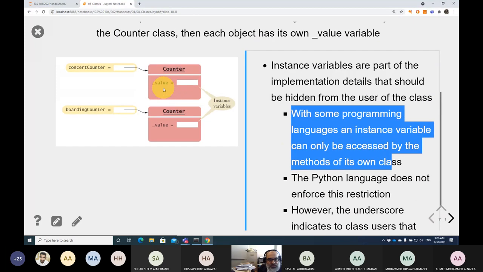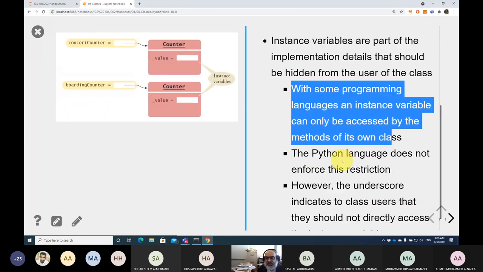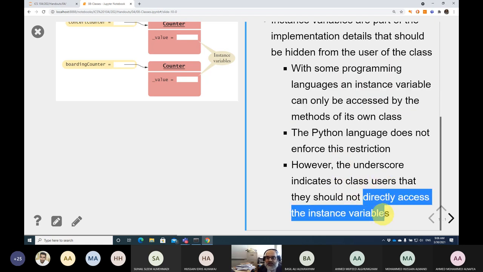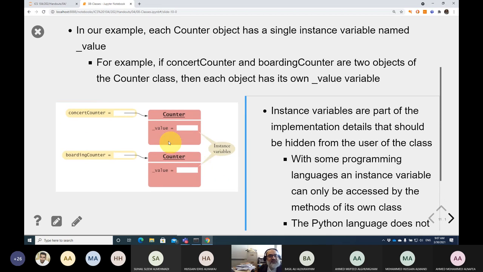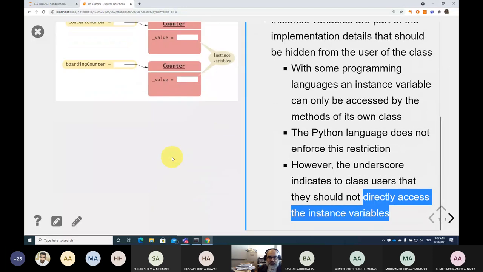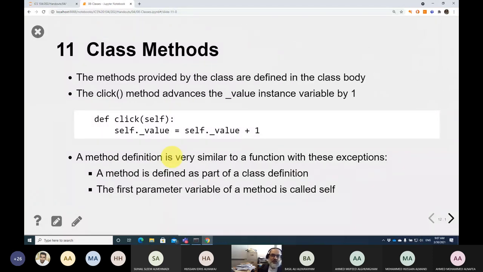However, the underscore in the variable name indicates to class users that they should not directly access these variables because these are instance variables. Okay, so now in addition to the conventions that we have learned about naming variables, we have another convention for naming instance variables: we usually use an underscore before the variable name for the name of the instance variable. Right. So this was instance objects and instance variables.